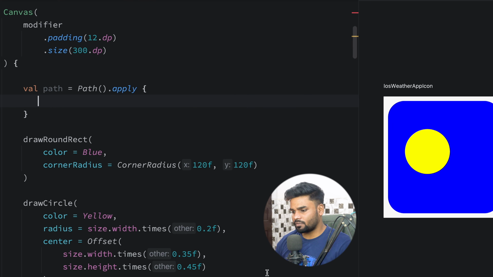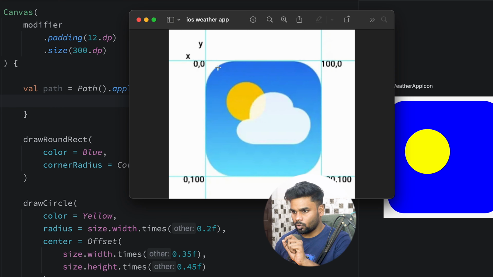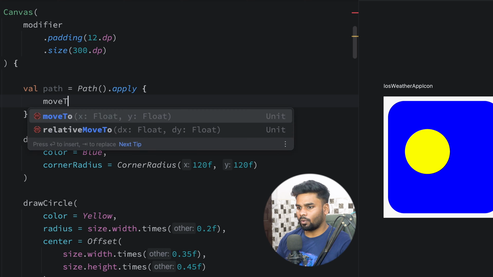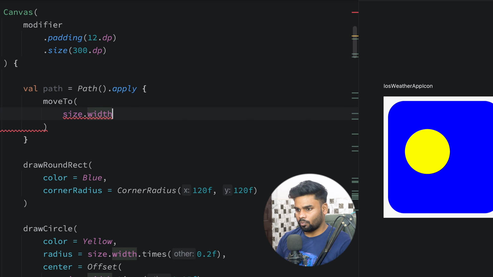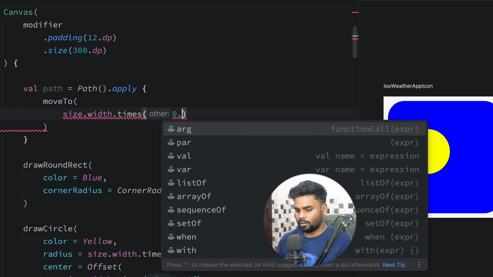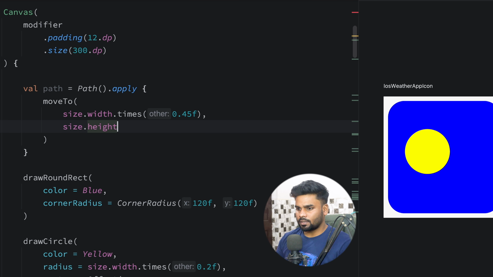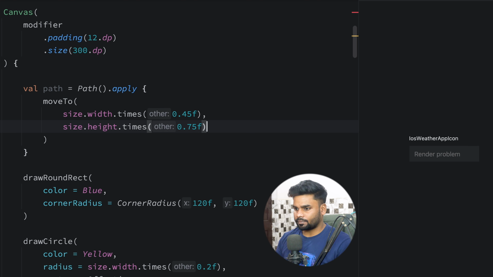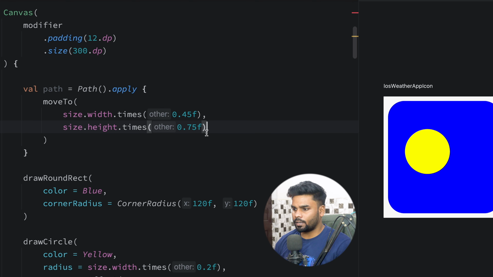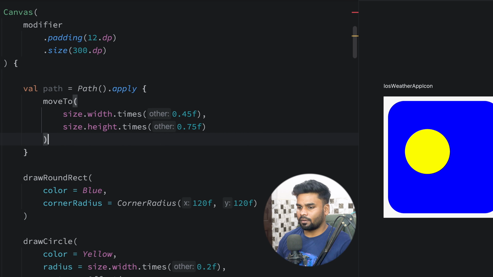First thing first, we have to move our brush from 0,0 to here and start our curve from here like this, then this, then this, and ultimately simply close this curve. So let's do that. First thing first, we have to move our brush. So I'm using size, width, and multiply this thing with 0.45f, and its y coordinate is height times 0.75f. Okay, so now it will point somewhere over here. Okay, let's start writing our path.